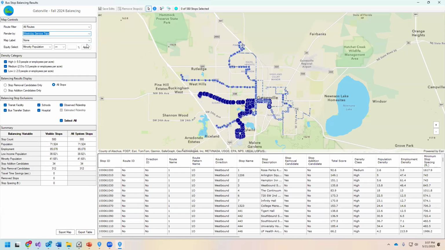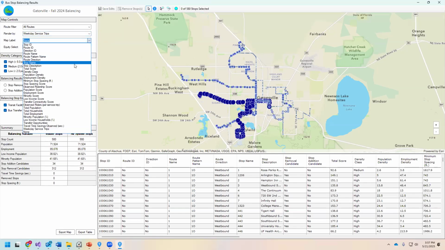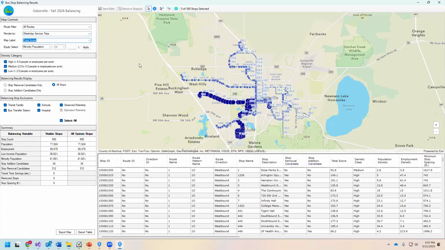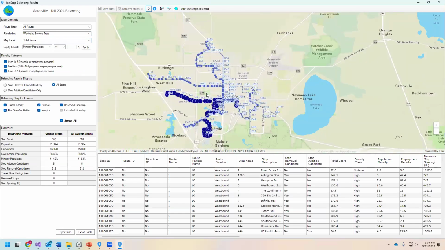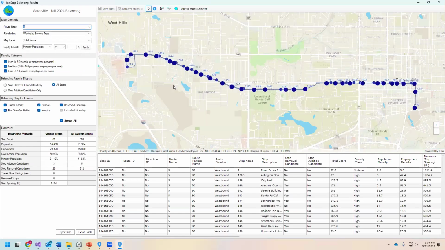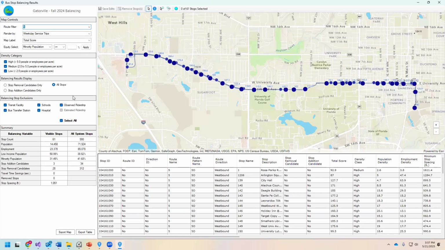Okay, so set the map label to total score. This is number 4. So we're going to set the map label to total score. So here's our scores. All right. And select Route 5. So we're going to select Route 5 from our list. Notice we only have routes 1 through 10, which is the ones we selected. All right, so here's Route 5.